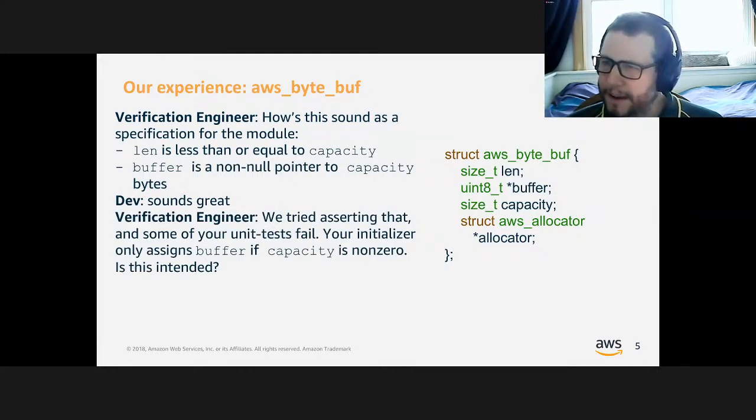And remember I said we assert our properties in the code? So we actually added these as assertions and the unit test started failing. And it turns out that some code will only assign buffer if capacity is non-zero. And the first developer says, yeah, that's what we intended. We have a shortcut. If you assign a zero capacity, we don't bother assigning the rest of the fields because they're meaningless.